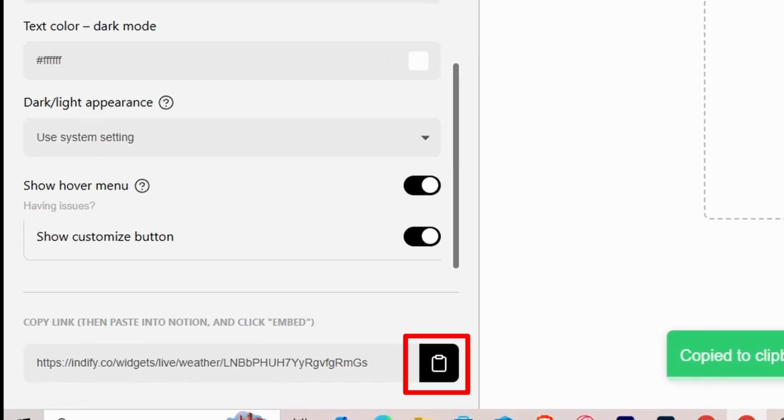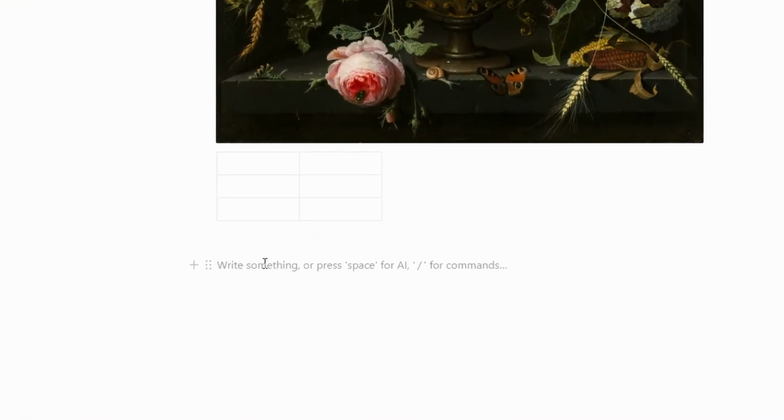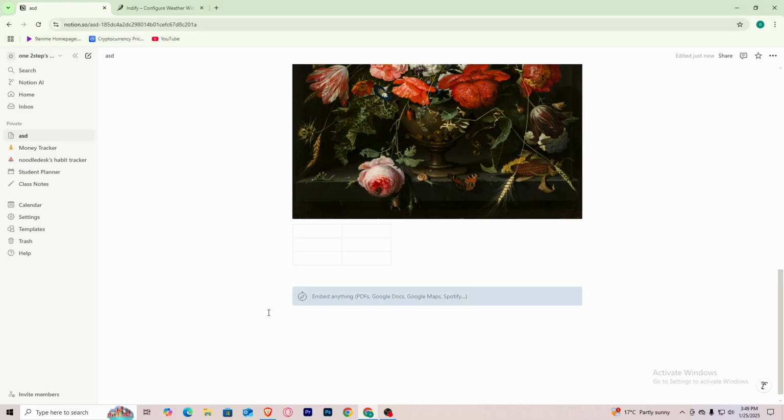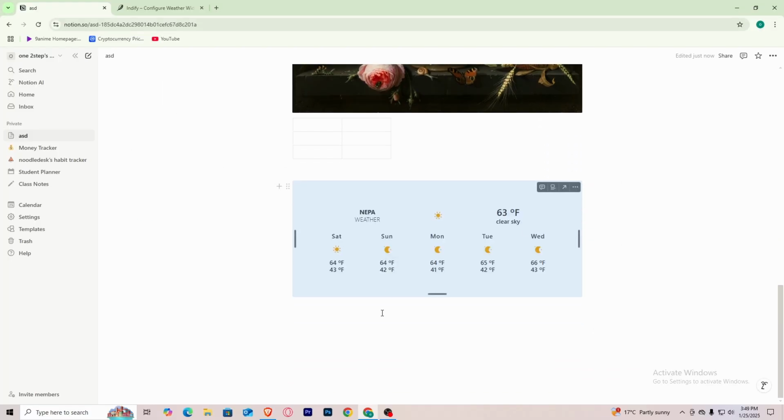link and then go to your Notion page, and on your Notion page paste the link which you copied and choose embed over here. Wait for some time. And as you guys can see, the weather is embedded.